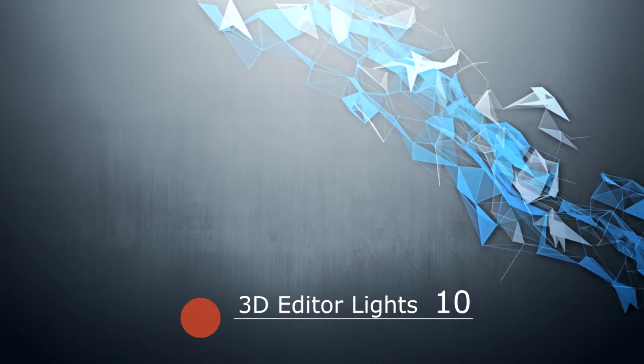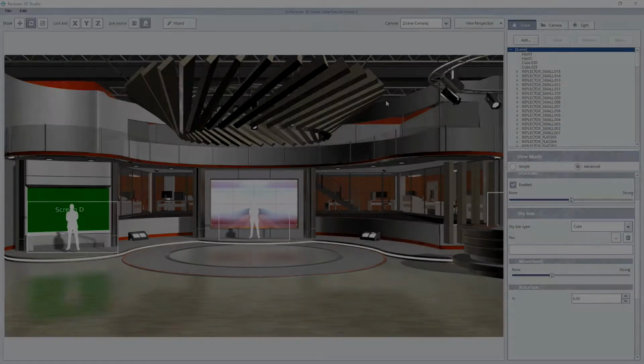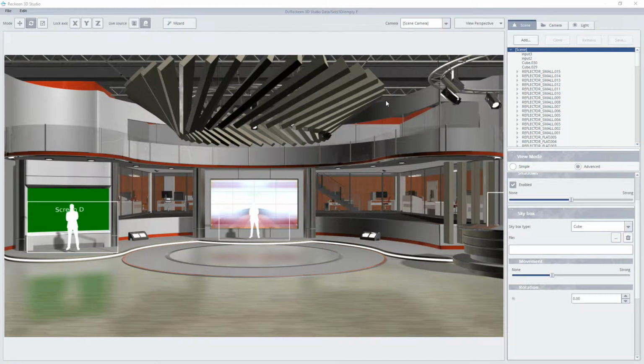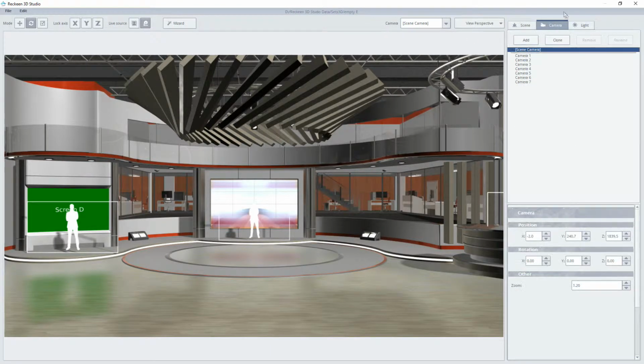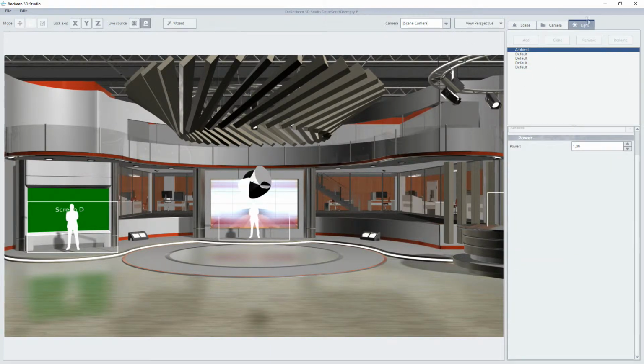3D Editor Lights. In the previous episodes we have discussed Scene and Camera tabs. Now we go to Light tab. Then new objects will appear in our set that facilitate our work with setting up lights. They will not be visible when working live in the production module.